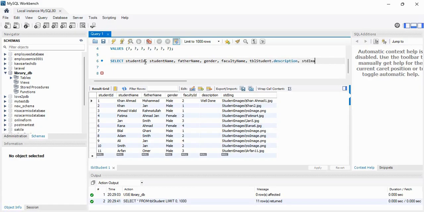Thereafter, we want to get std image path from tbl_student. Here we want to join student table with faculty table. For that we want to use inner join tbl_faculty.